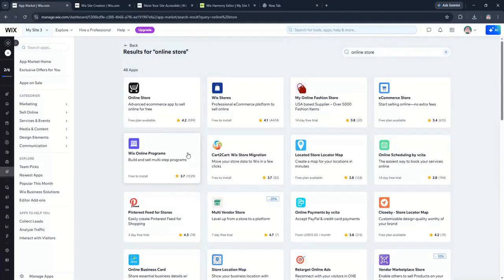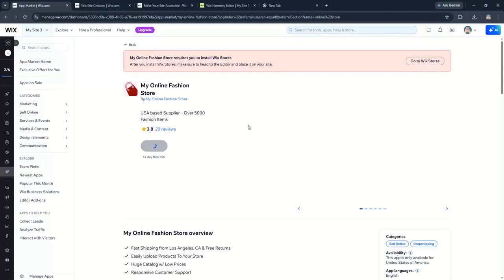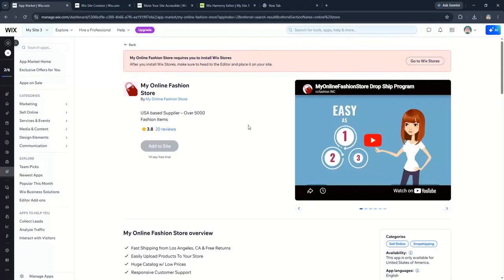Popular categories include payment solutions, shipping tools, and marketing enhancements. Once you find an app that suits your needs, click on it to open its details page. Here, you can read more about what the app does, check out user reviews, and see screenshots. When you're ready to install it, click the Add to Site button. The app will automatically integrate into your Wix store.